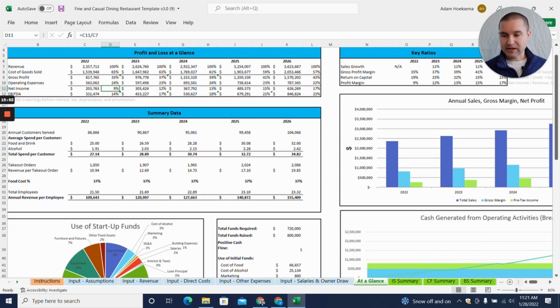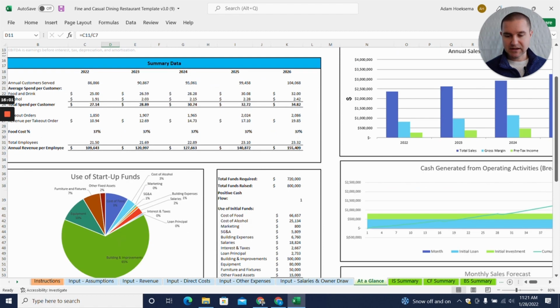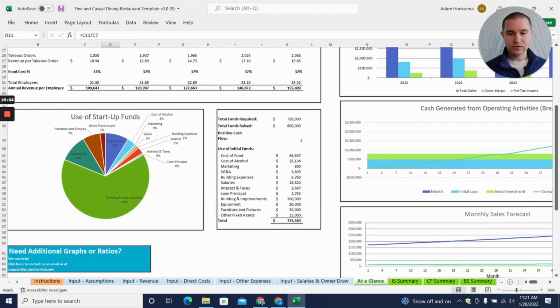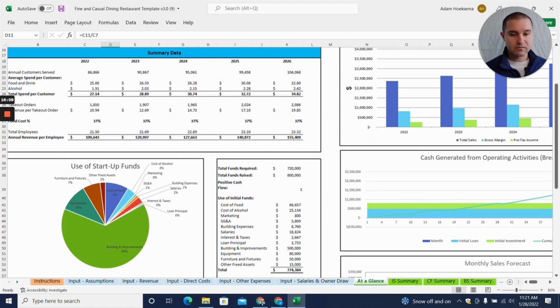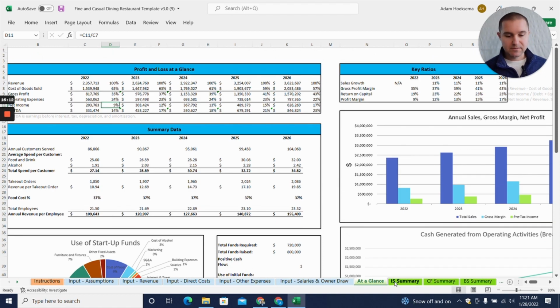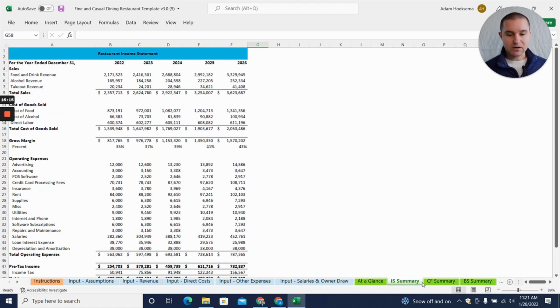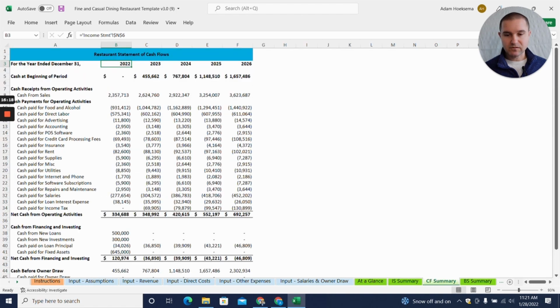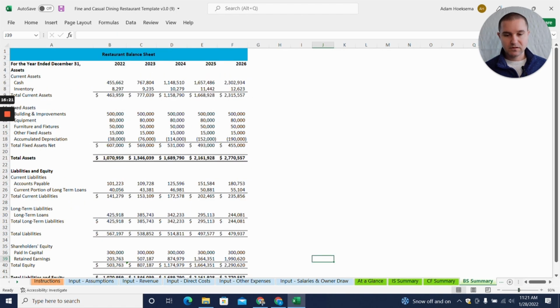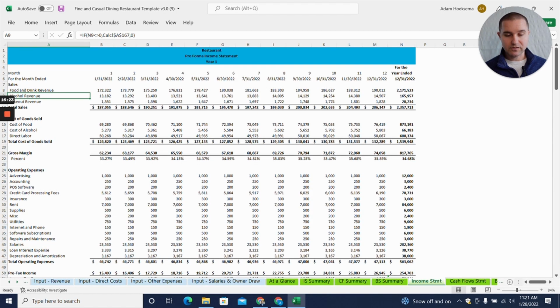And you can see some nice summary data like average spend per customer, takeout orders, revenue per takeout order, that sort of thing, some nice graphs and tables, and a breakdown of how you will spend your startup costs. All of these things can be helpful for raising capital from investors and lenders. And then you'll see a 5-year projected income statement, 5-year projected cash flow, 5-year projected balance sheet, and then you get all of those same reports in a monthly format as well. So 5 years, but by month of the income statement, cash flow, and balance sheet.